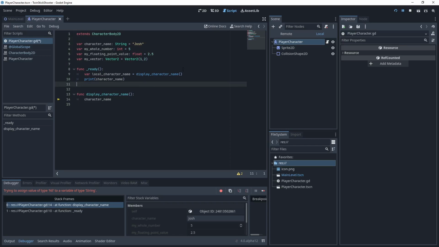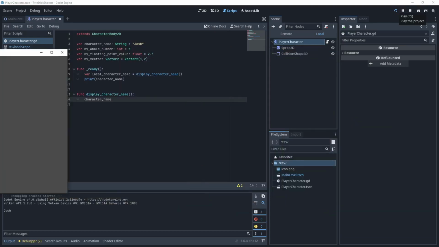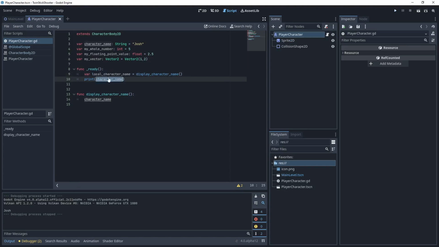But GDScript by itself, without static typing, is going to be okay with that. So if we rerun it, well, it works because of the way that I messed up right here. So we're going to say local character name, and it's going to be what we print to the screen instead of character name. So just to reiterate, we're going to say, hey, call the display character name function. And whatever display character name function gives us, we're going to store inside of this local character name variable.